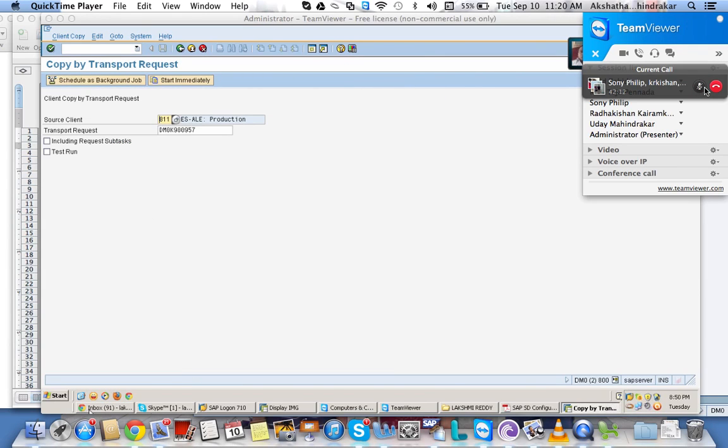Hey Lakshmi, can you elaborate on the client copy? See, here in this, let us say an example. I have done the configuration in the 800 client, right?